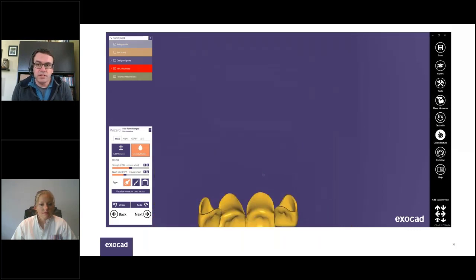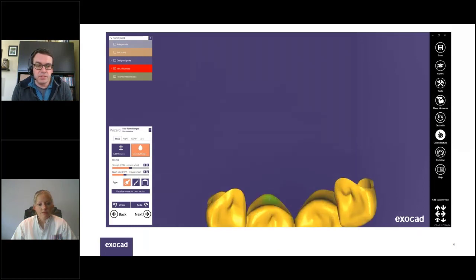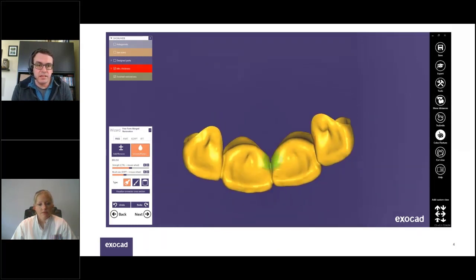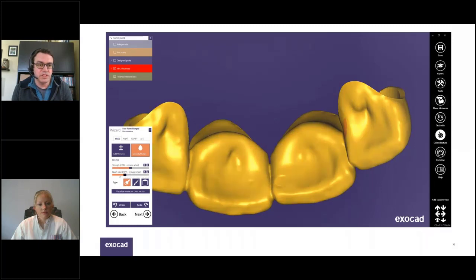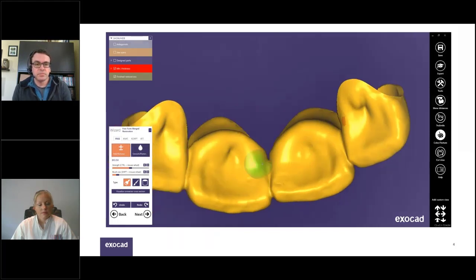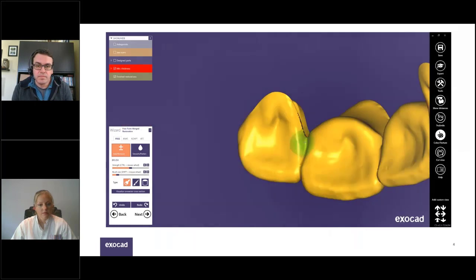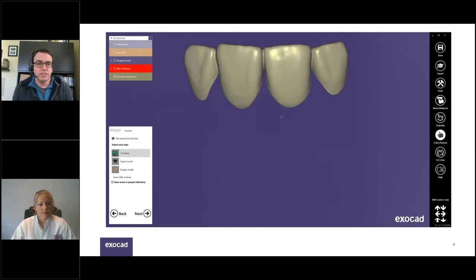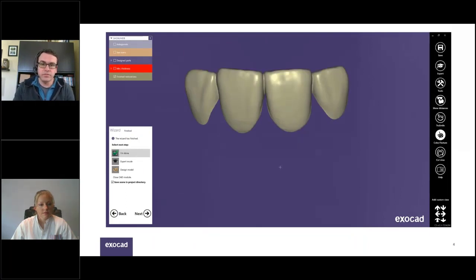Then also we can go in and make adjustments to anatomy. We're going to add, again, a little more material to the marginal ridges just to make sure we have a nice strong connector in between our units here. So let's continue making adjustments. We click next and then the case saves. So really quick, easy workflow for provisionals. So that's our final shape there, and that is ready for printing or milling at this point.